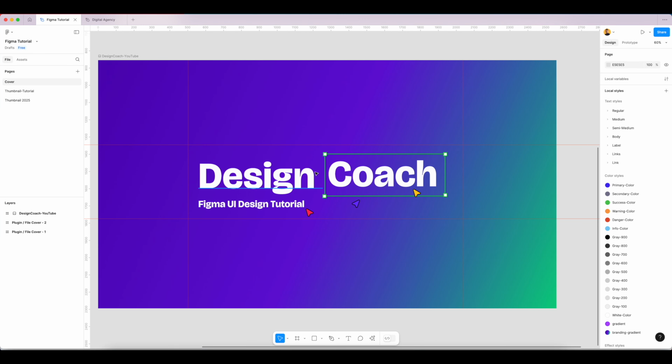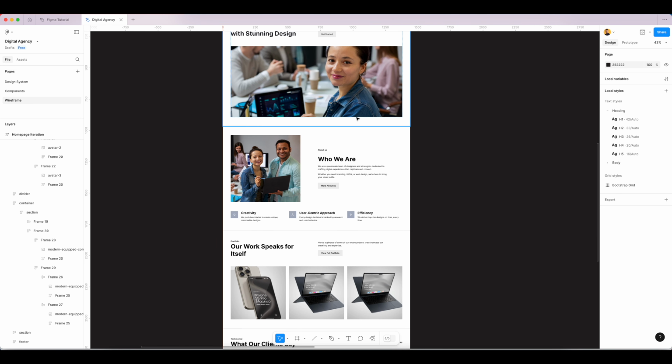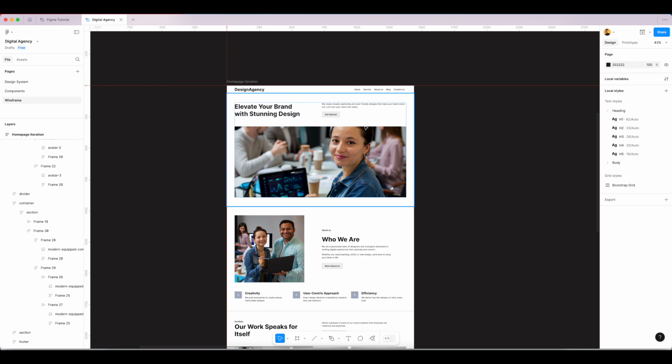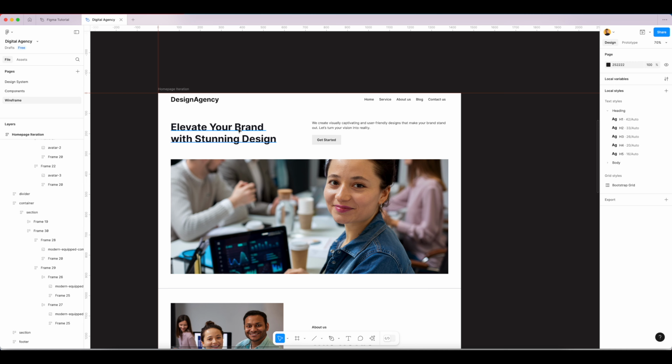In this tutorial, we will learn how to add a style guide in Figma. In the last video, we added the photos in our layout. Now we are using the style guide in our layouts. So first we start with the heading.